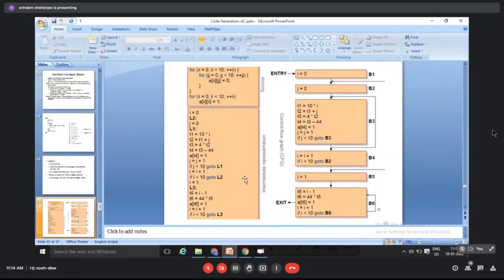Okay, we are not going to use L1, but as you can see, L1 is basically the starting point of B3. So either you can use B3 or you can keep the label L1 as it is in front of T1 equal to 10 star j, and you can say if j smaller than 10 go to L1. That is also possible. You can keep that.